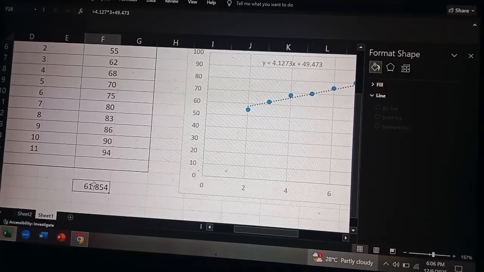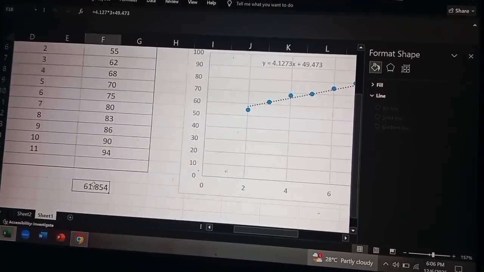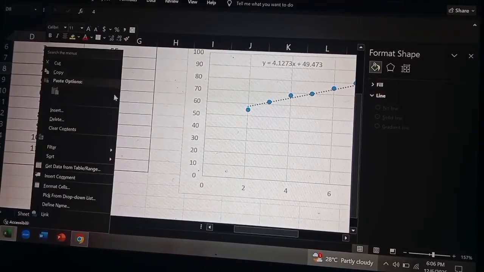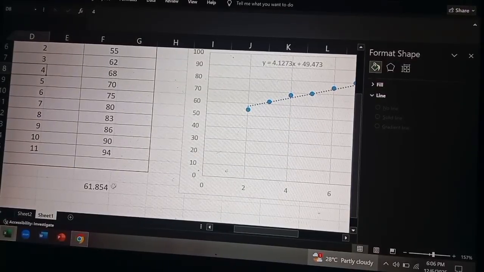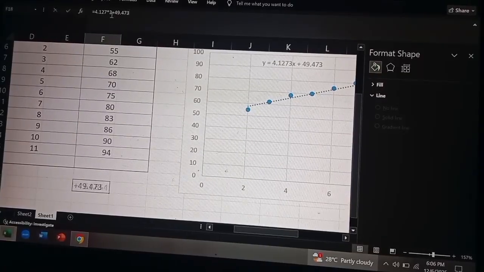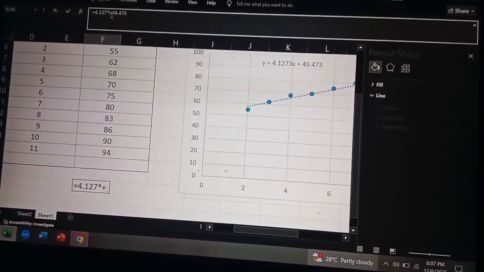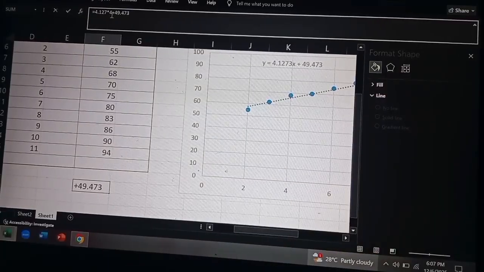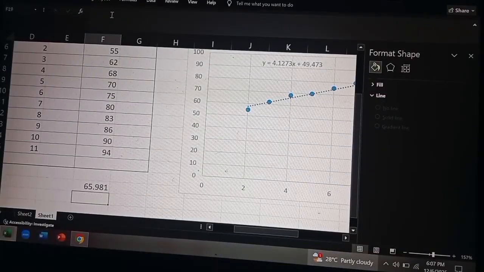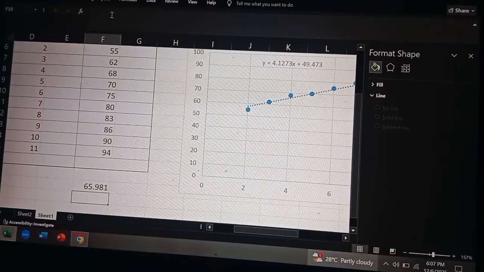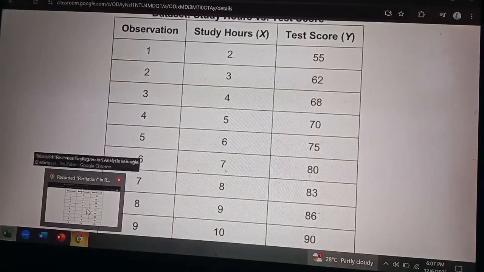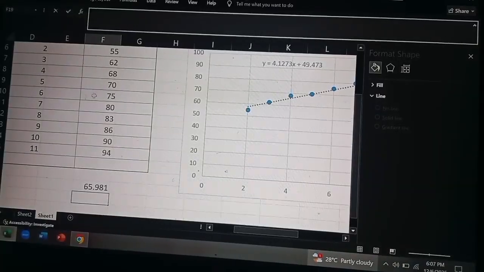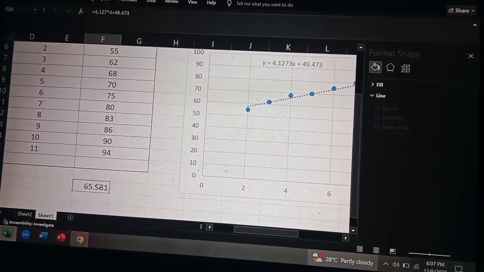Kasi 61 siya, but what about this number 4? Kasi it says here, it's 68. But, if i-compute natin siya ng mano-mano, like 4, it will give us 65.9, which, if i-round off natin, is 66 only. I think I made mistake again, or no, diba? It's 68 and it's 68. Okay, let's try number 5.